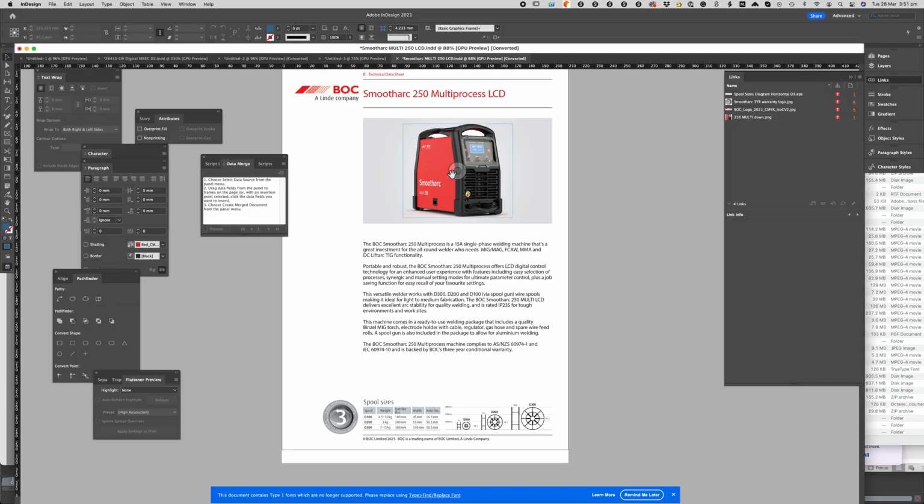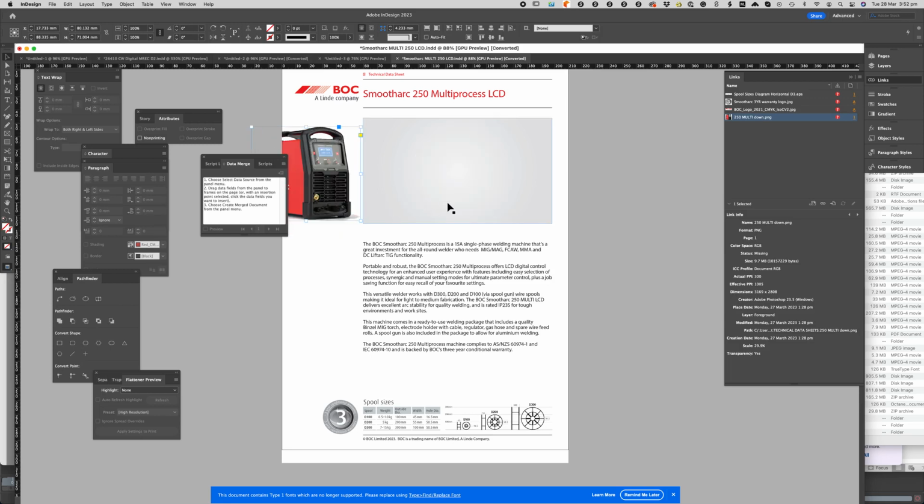Quick video showing how to place these multi-layered images. A couple of principles first I just want to show. I'll just move this out of the way first.